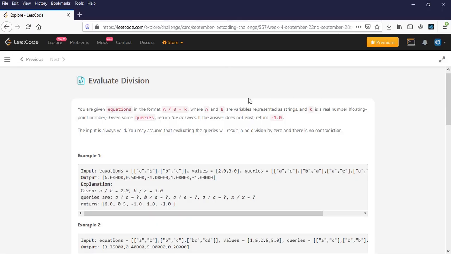So the problem says you are given equations in the format a divided by b equal to k, where a and b are variables represented as strings and k is a real number, a floating point number. Given some queries, return the answers. If the answer does not exist, return -1.0. The input is always valid.